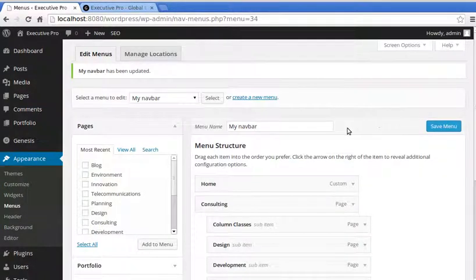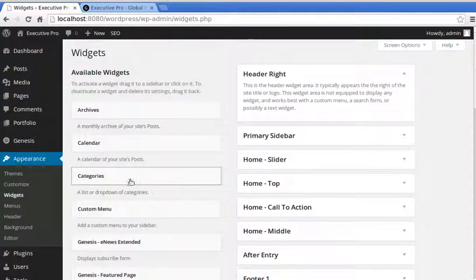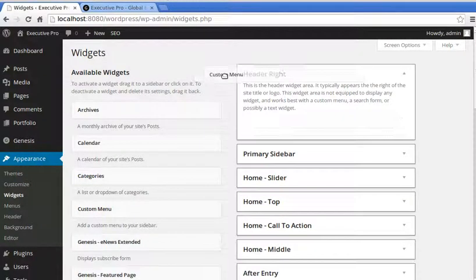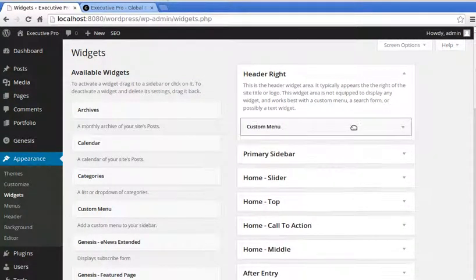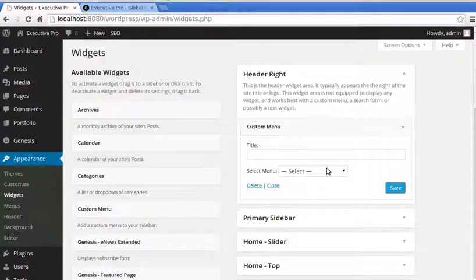And now we need to use the menu. So we need to go to Appearance, Widgets, and we need to drag a widget into a widget area. So the widget we're going to use is called Custom Menu. So Appearance Widgets, find the Custom Menu widget, drag that into our header right widget area, and then if it doesn't open up automatically, open it up and select the menu you want to use. I'm using my navbar menu, which is one I've just made. Click Save.